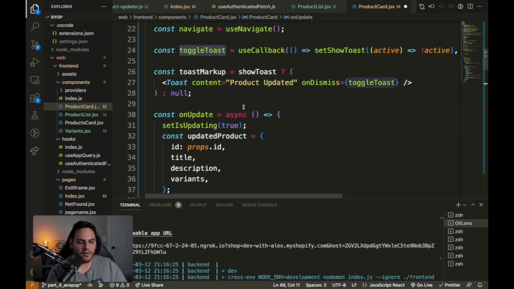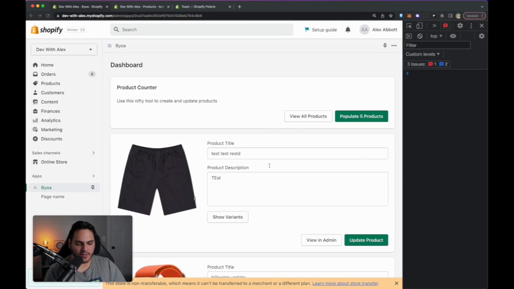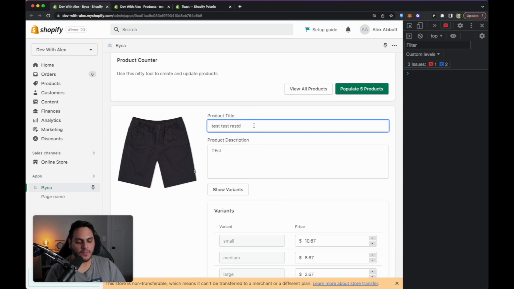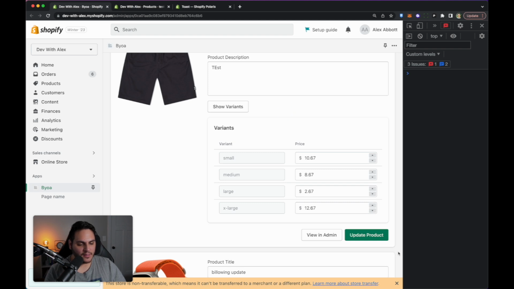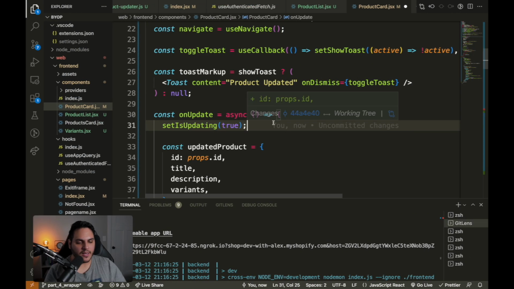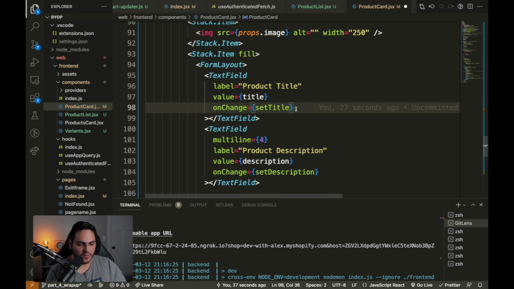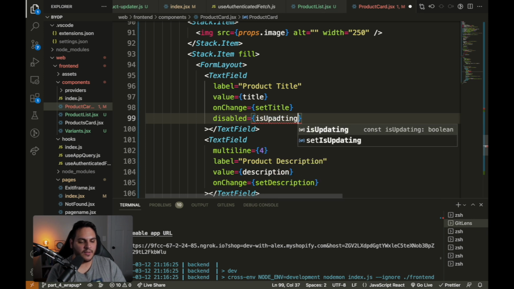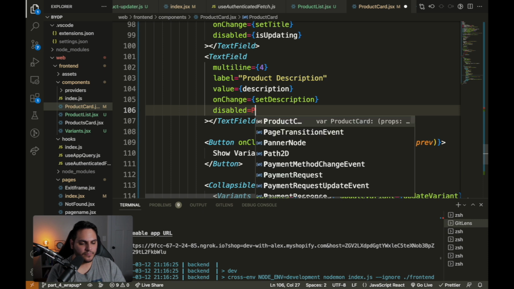Okay, so now we have our loading state set. So now what we want to do is just disable these fields if it is updating, so you can't come in here and make certain edits. And then we'll go ahead and change the text of the button to let the user know that we're actually updating right now. So we'll come in here. First thing, we'll just set the disabled prop on the text fields, and we'll just set it to isUpdating. Same thing here.